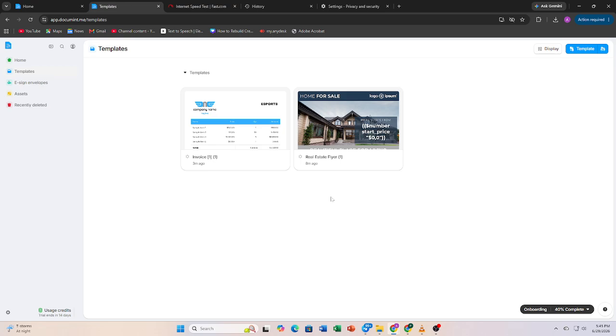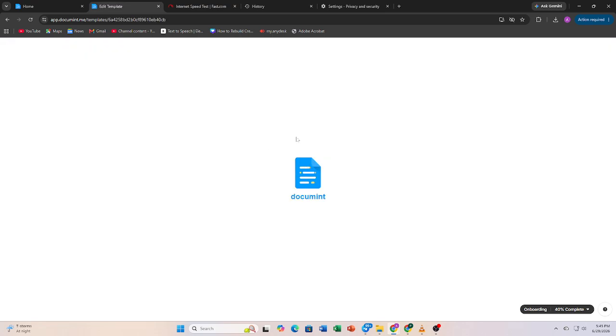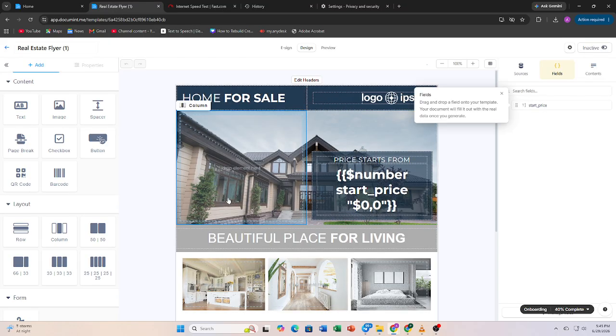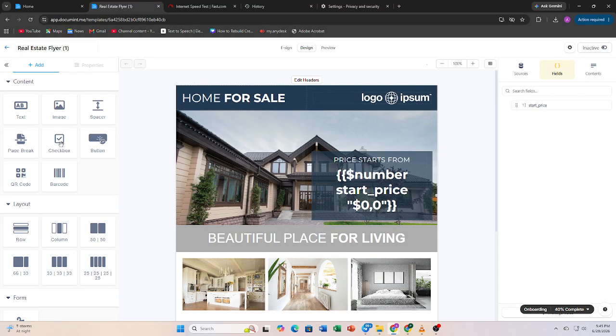Now generate a test document using sample data. If an error appears, read the message carefully to identify whether the issue is related to your template, data, or integration settings. Finally, if Document is still not working, check whether the service is experiencing a temporary outage.